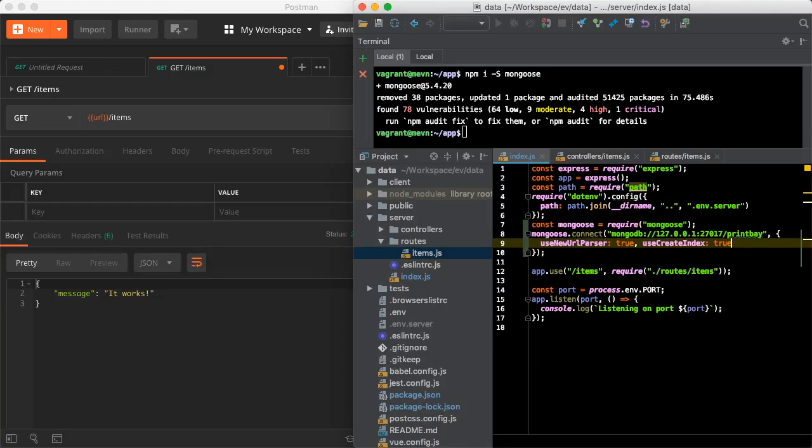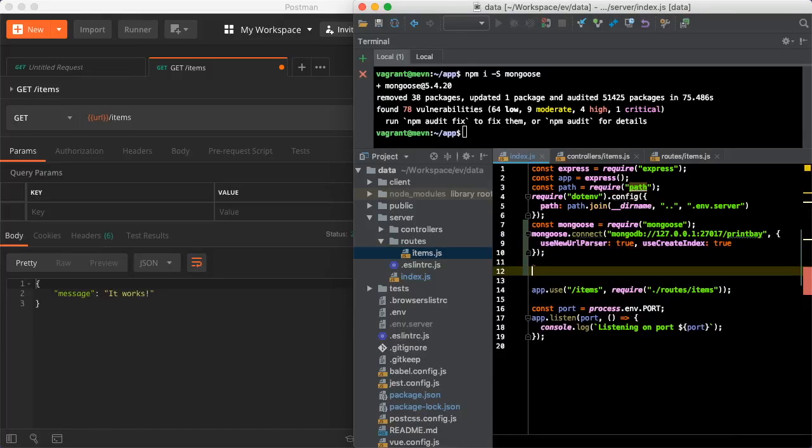In PrintBay, we're selling prints of famous artworks. The data for each artwork or item will be stored in the database. MongoDB can store any kind of data, but Mongoose requires you to structure your data as a model. So let's create a model for each item. We'll put this code right here underneath our Mongoose connection for now.